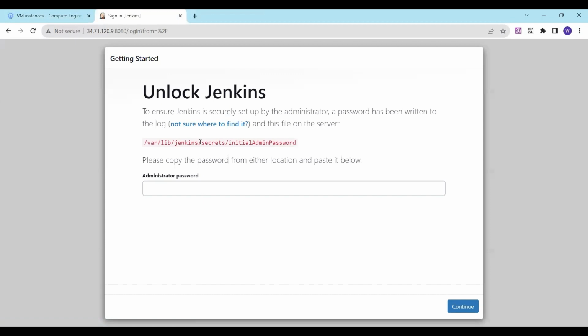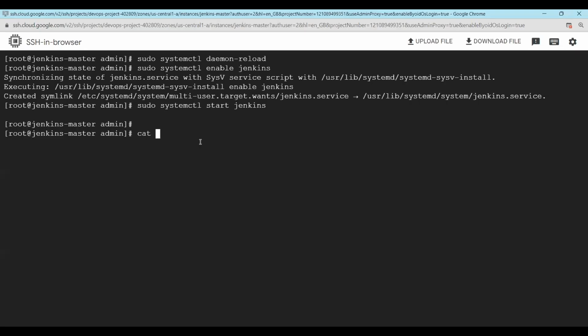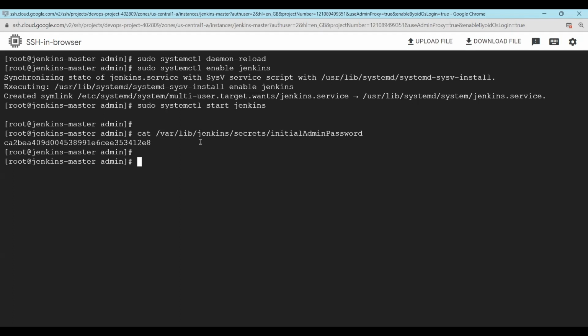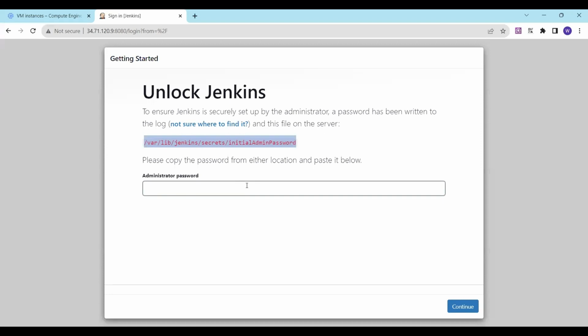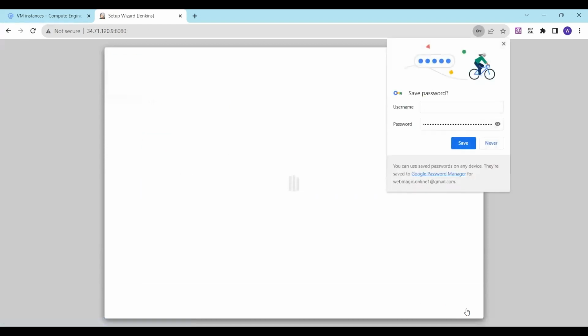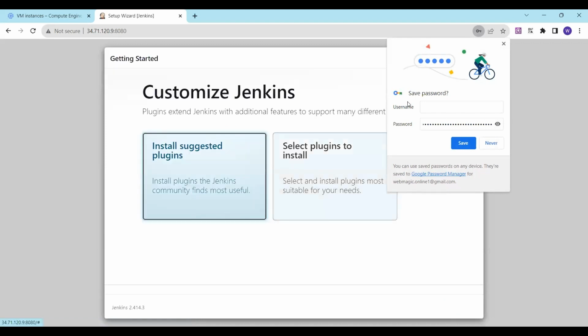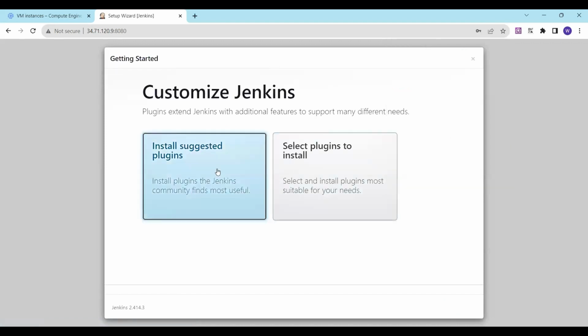If you're doing the first-time sign in, you need to get the initial credentials. I'll do a cat on the initial admin password file. You just need to copy this path and do a cat on it, and this will give you the initial admin credentials. And over here, you can select install suggested plugins.